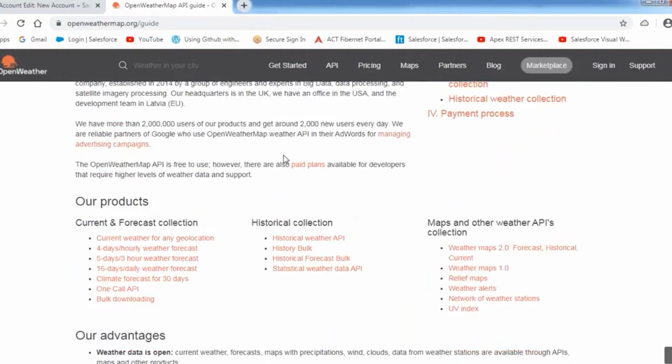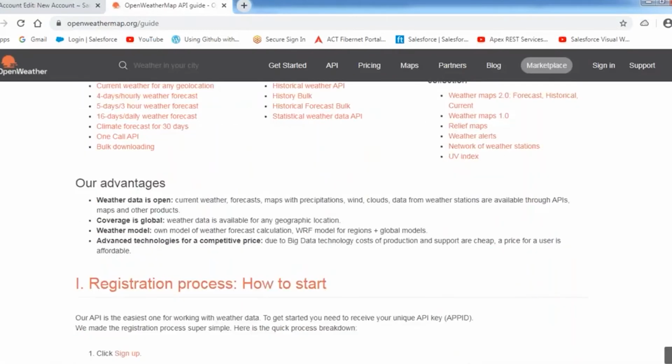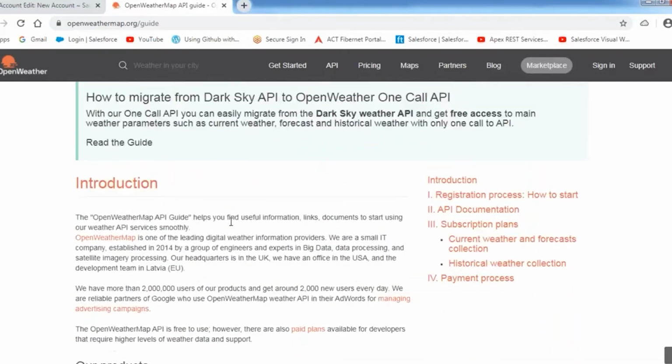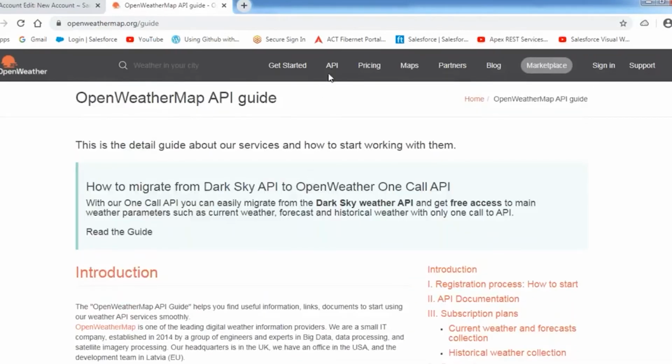They collect weather information related to almost 2 lakh cities. That facility is available to you.